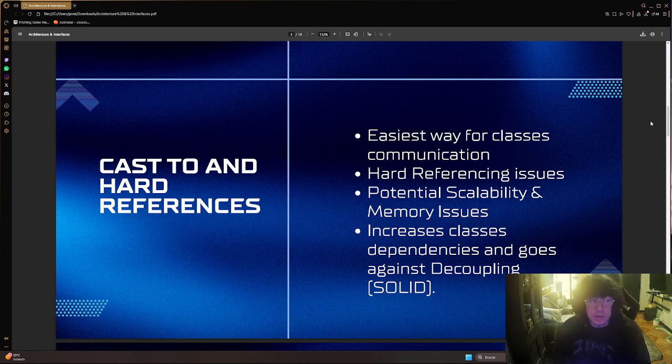Of course, it also brings potential scalability and memory issues, increases class dependencies and goes against decoupling. Decoupling is a really well-known principle in programming. It means that class A shouldn't work really tightly close to class B; they shouldn't have any direct relationship. We're going to see this, but if you want to dig more into this, I really recommend you read about the SOLID principles, which are the cornerstone for every programmer all around the world. So let's get into it.